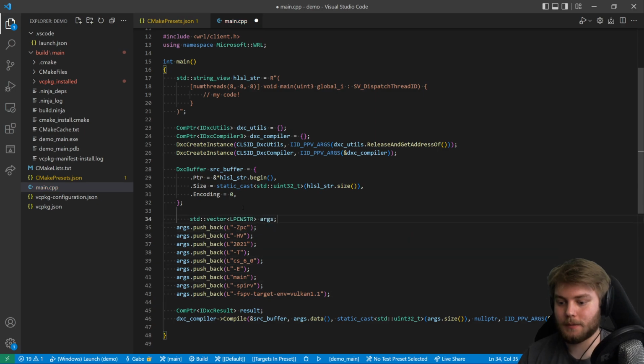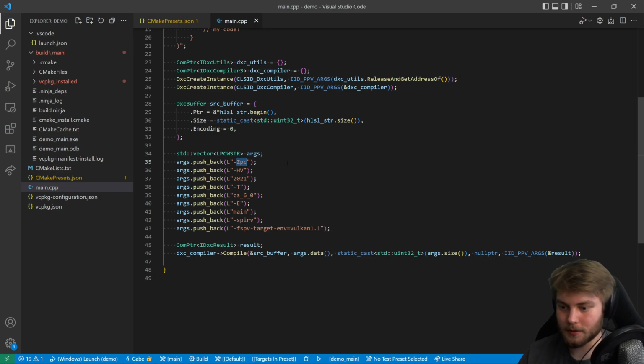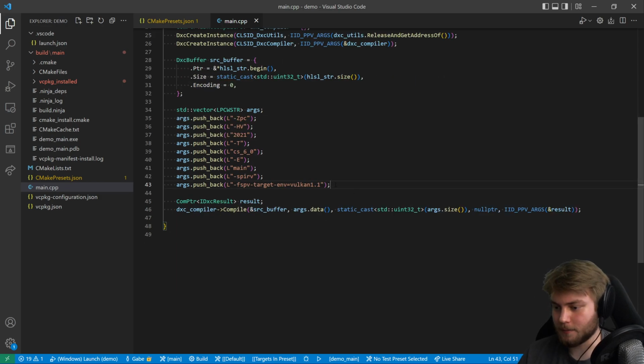So here are the compiler args. We're going to first say that our matrices are column major. That's just a personal preference thing; you don't have to do that. Then I'm going to say the HLSL version is 2021. And then the shader type is compute shader 6.0, and the entry point is main, and that it's SPIR-V. We're going to target the SPIR-V environment of Vulkan 1.1. And this is the SPIR-V target, not really the Vulkan version, I believe, as opposed to something like Vulkan 1.3, but I could be wrong about that.